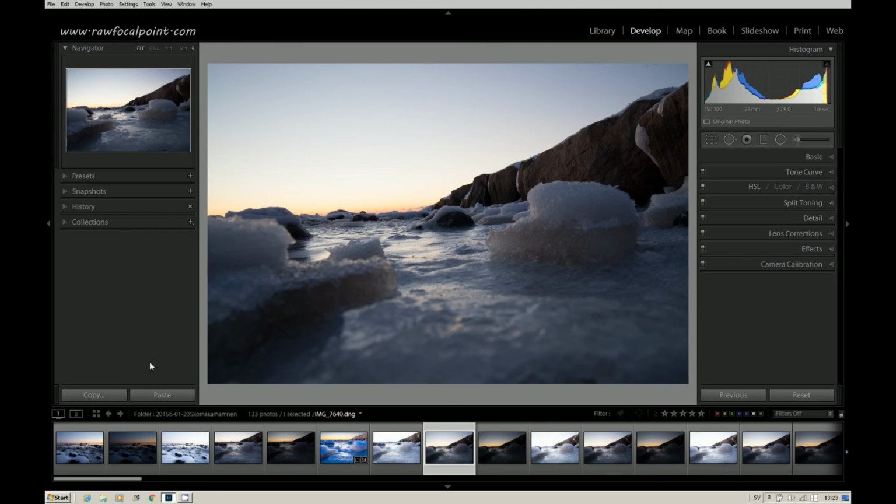In the bottom you got copy and paste. Copy if you want to copy some settings, and paste if you want to paste them. Let's say I want to copy the settings from this picture I have done. I press copy, and then I can go to a different picture and press paste.